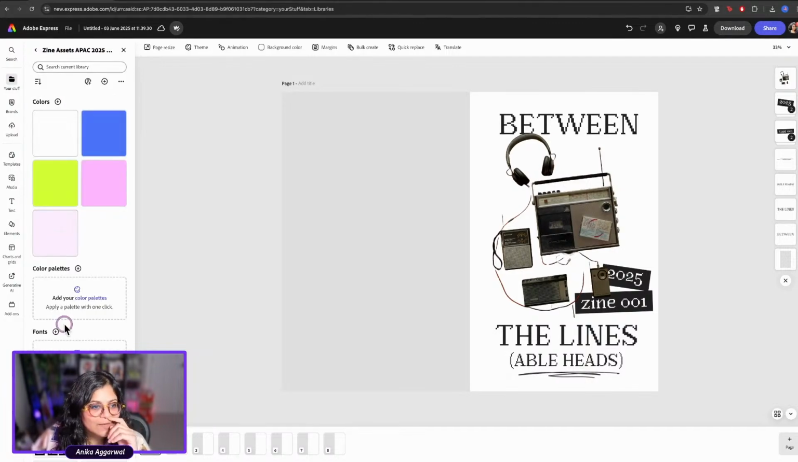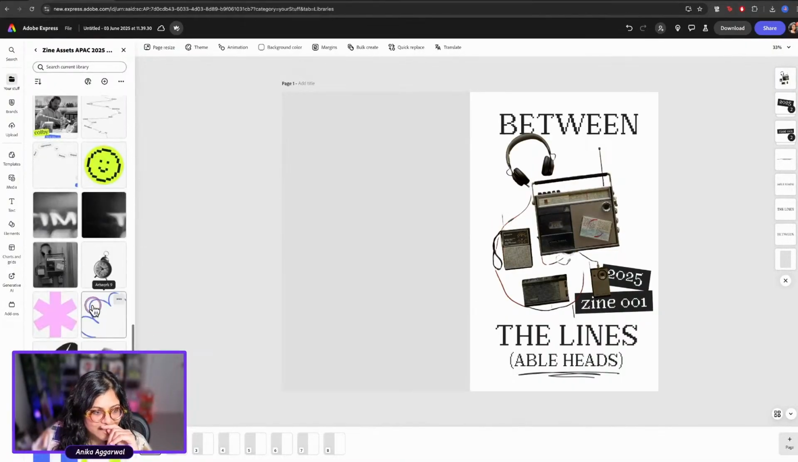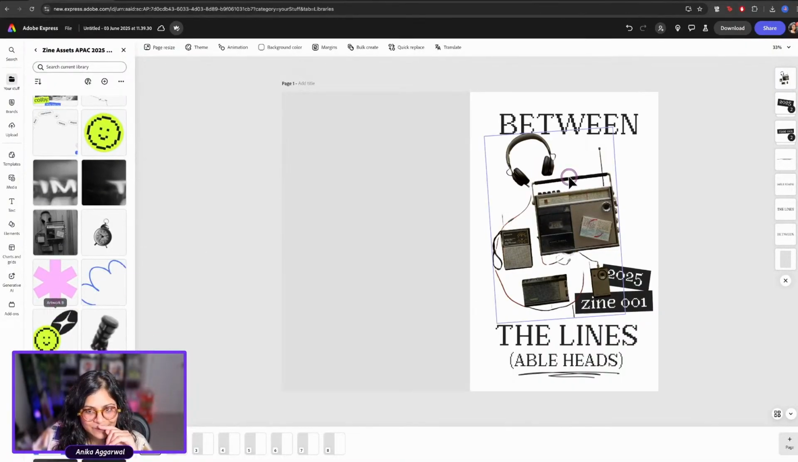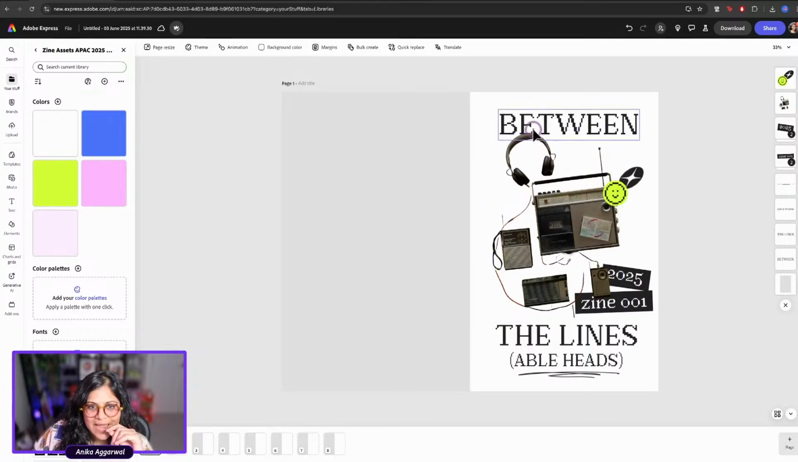I'm just gonna go back to my library and get some. I know there's a pixelated smiley somewhere. Yeah, here it is. And this is one of the artworks that I typically use, which is like a pixelated smiley with one of these little stars. I'm gonna put that right over here as well. And here you have it.